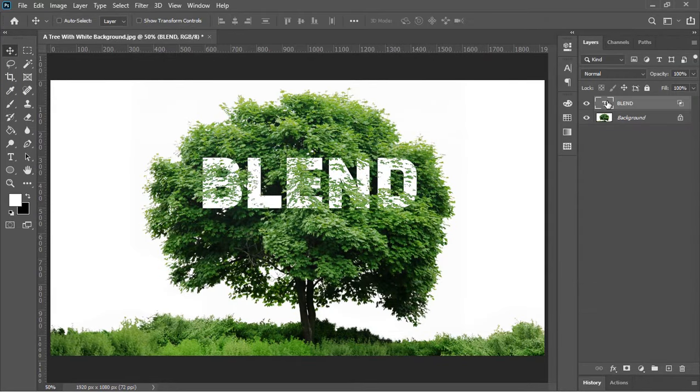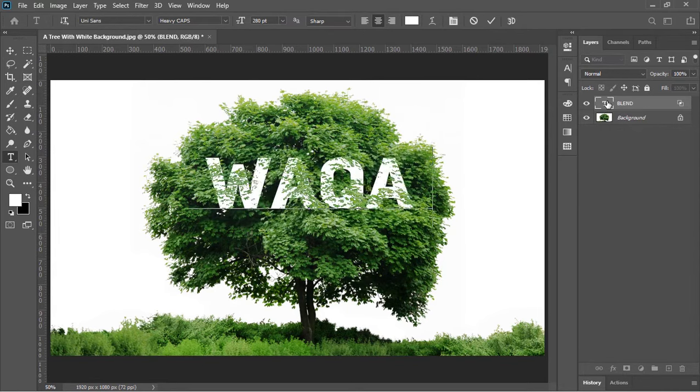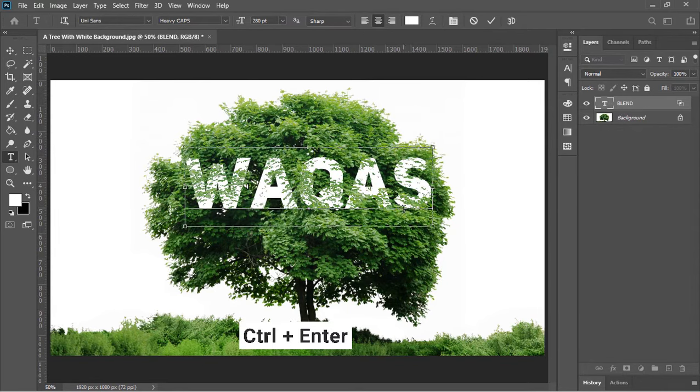Now it is done, and you can also change the text by double clicking on the text layer, and now you can type anything that you want. When you are done, press Ctrl Enter to confirm it.